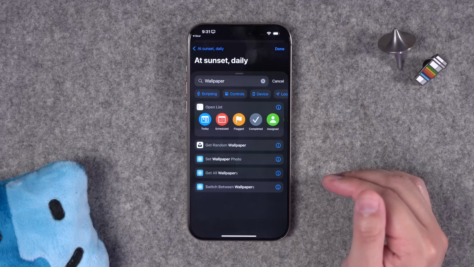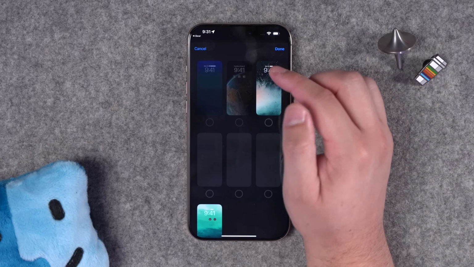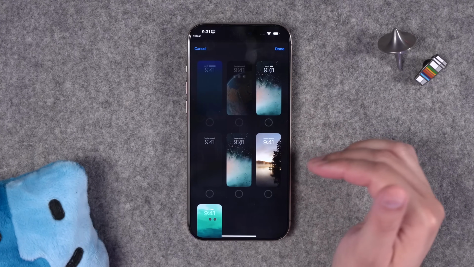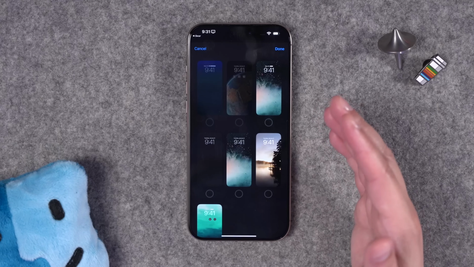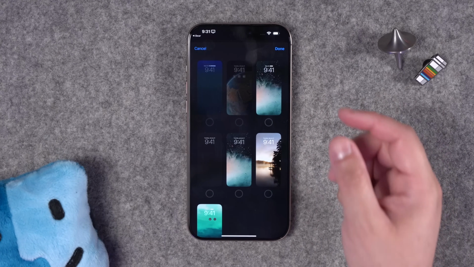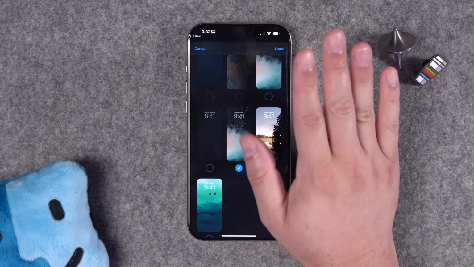I'll tap next, new blank automation, and then search for the action wallpaper. Now there's a couple actions here to choose from. I'm gonna do set wallpaper photo, and then you need to choose which focus mode or wallpaper you're going to change. This is a part that trips a lot of people up. Remember, since iOS 17, I believe, you have multiple lock screen, home screen pairs. So choose the home screen, and this also changes depending on focus mode. I'll get to that in a second.